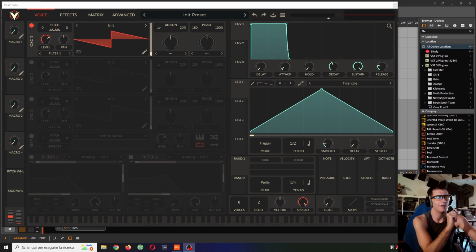But we can get around this. How? Well, we have a bunch of LFOs, we have 4 random generators, and we also happen to have the most powerful feature of Vital, which is the mod remapping.